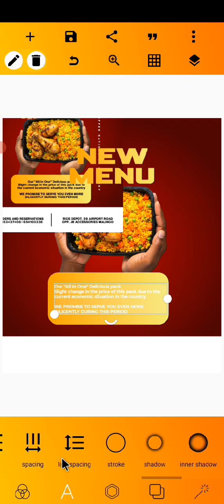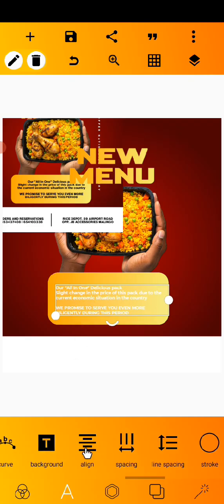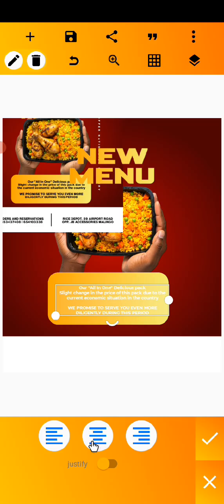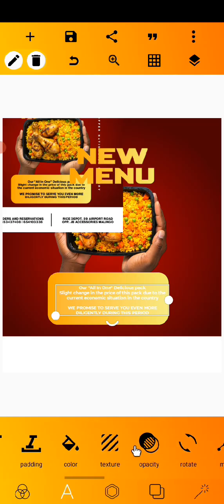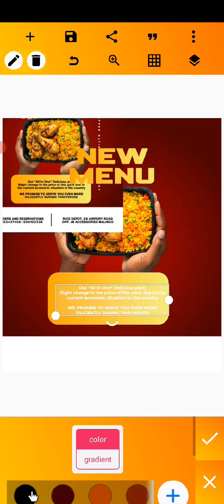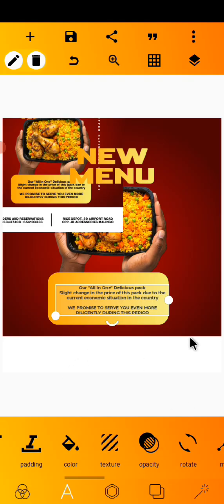I'll use align center. This is align left, align right, and center alignment. So I'll use center alignment. Then I'll change the color to black. Yeah, I'll use black. Perfect.